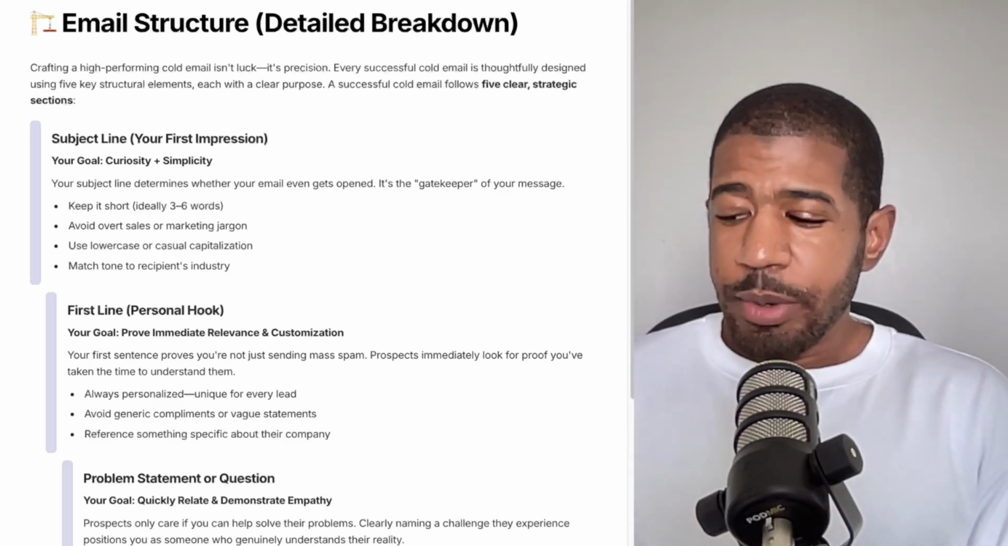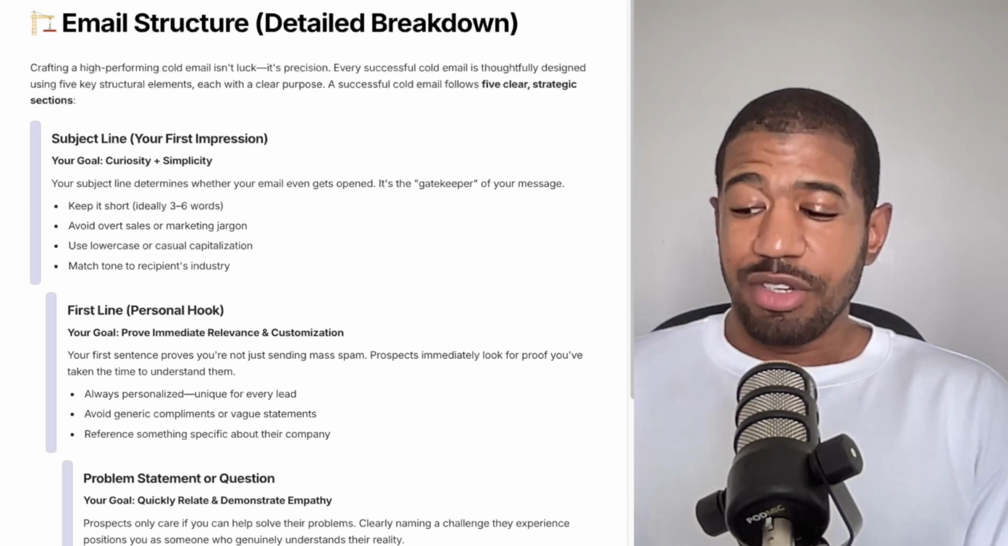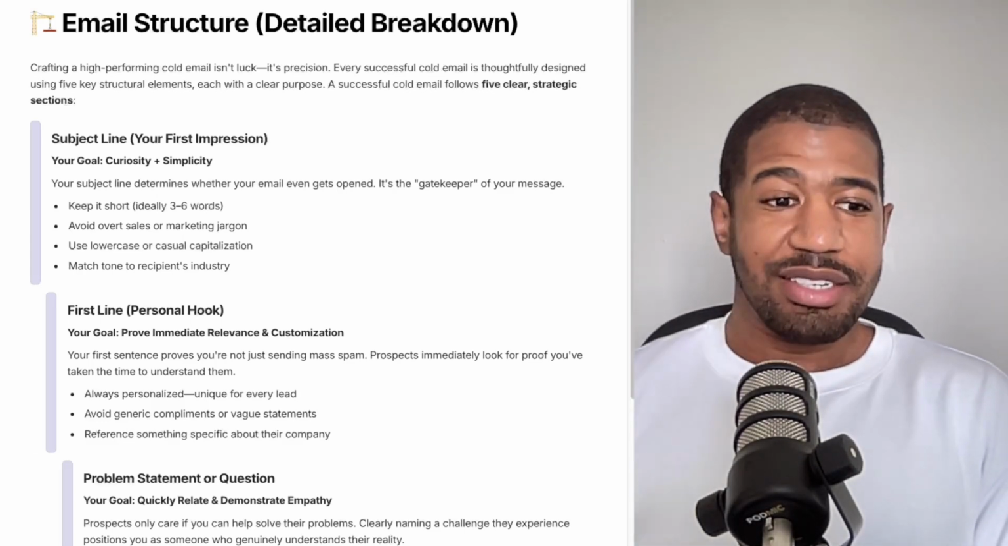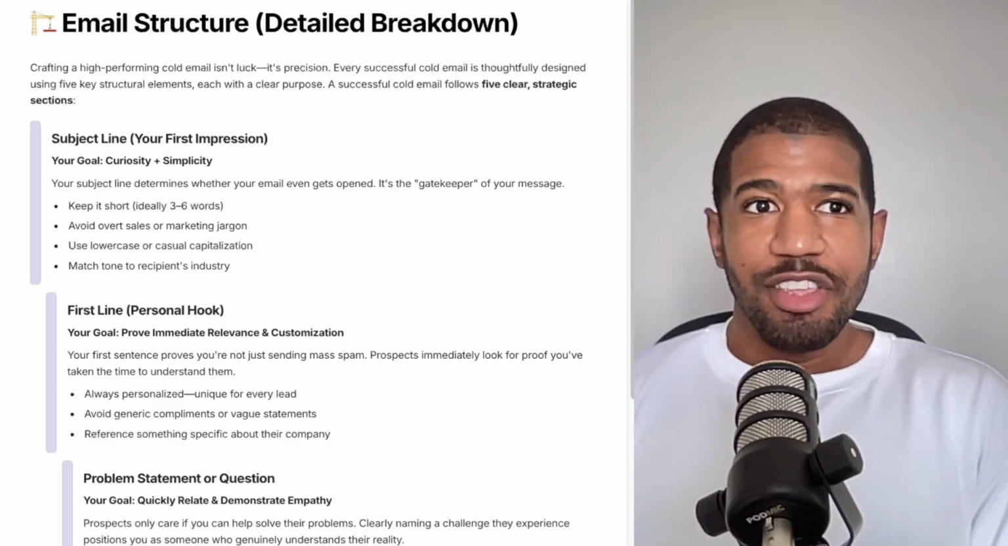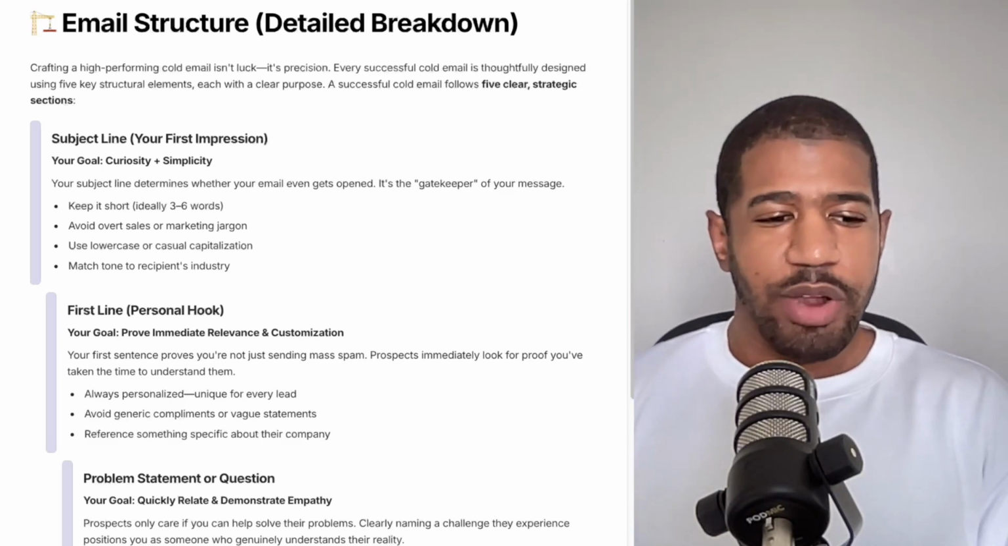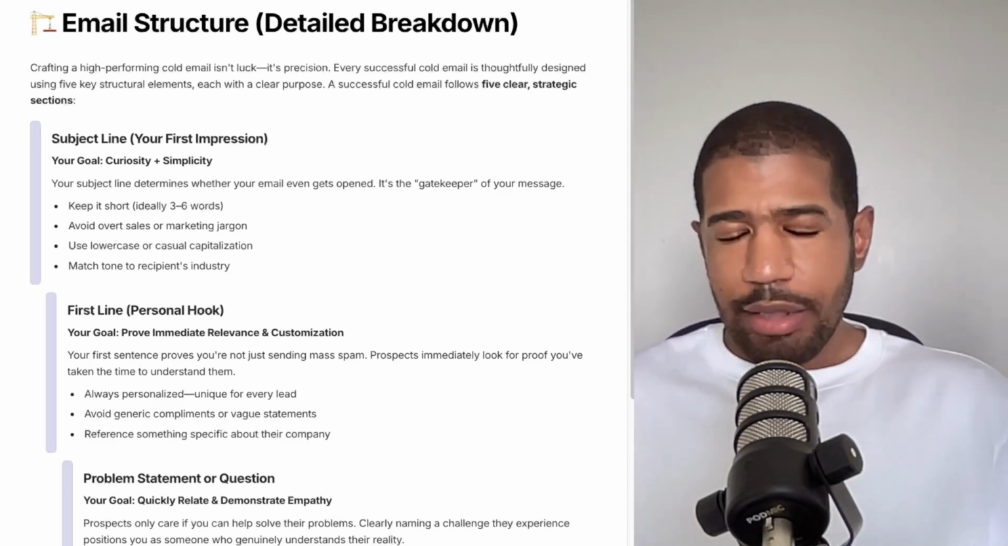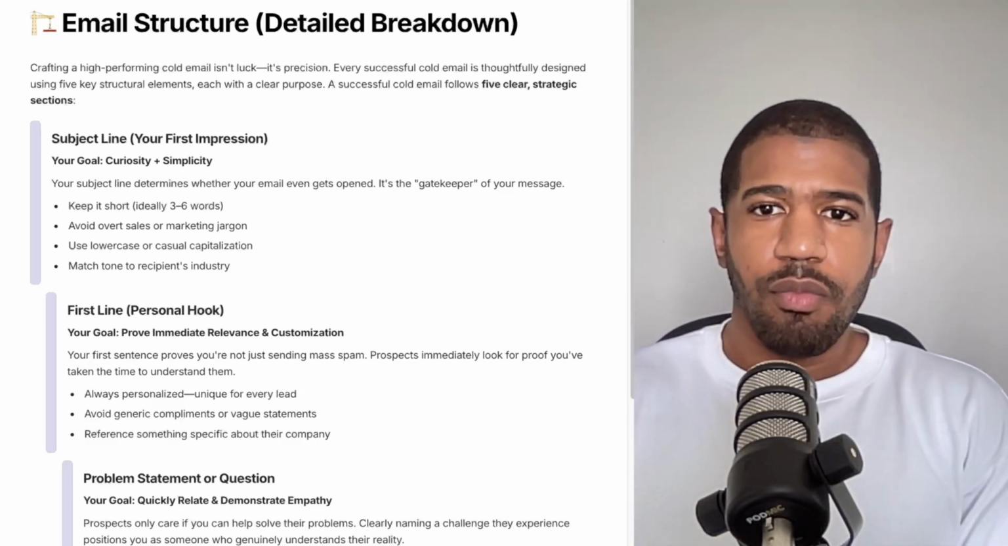If you were to track your open rates, unless your subject line and everything about your opening text stinks, you're probably going to get an open rate that is in your favor. I'm talking at least over 50%.